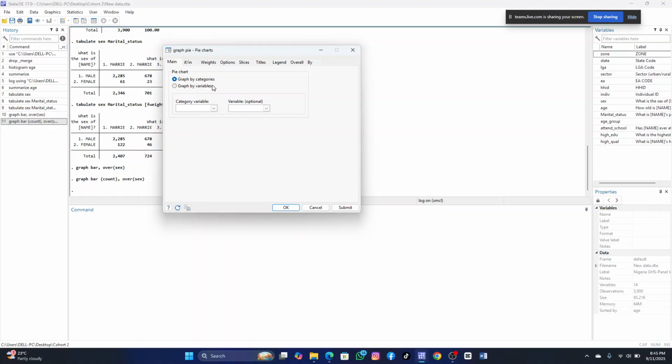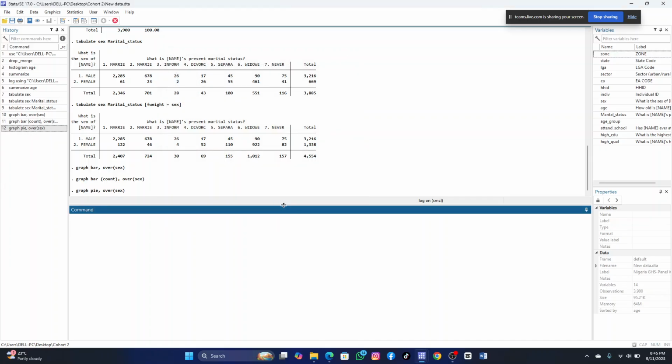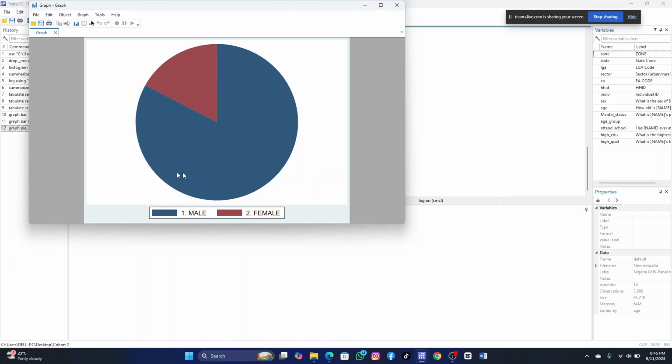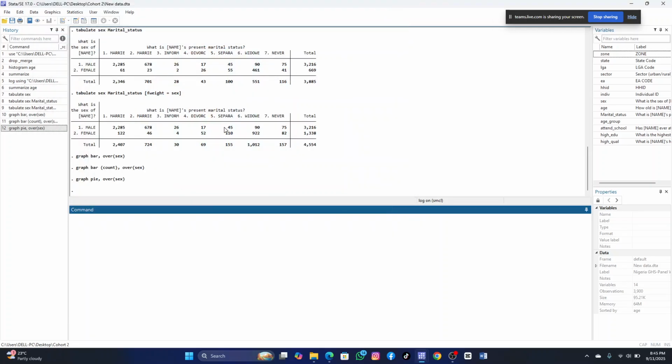Okay, graph by category. Yes, let's see this. Okay, you see something like this. People can easily say male are even more than this. You can edit it like that, so that is better. All of these you will use for categorical variables. I believe we are clear on that. That is what we did last week.